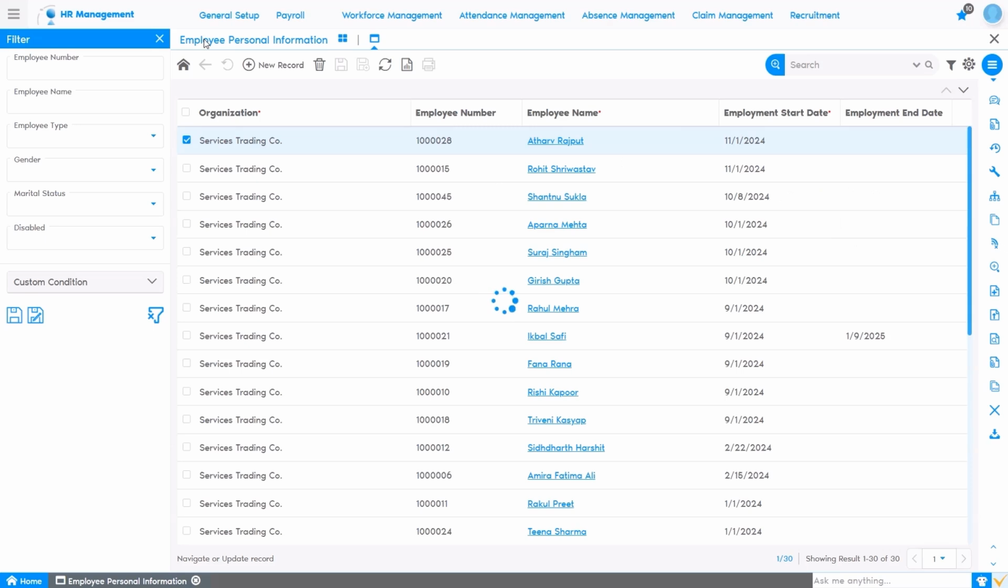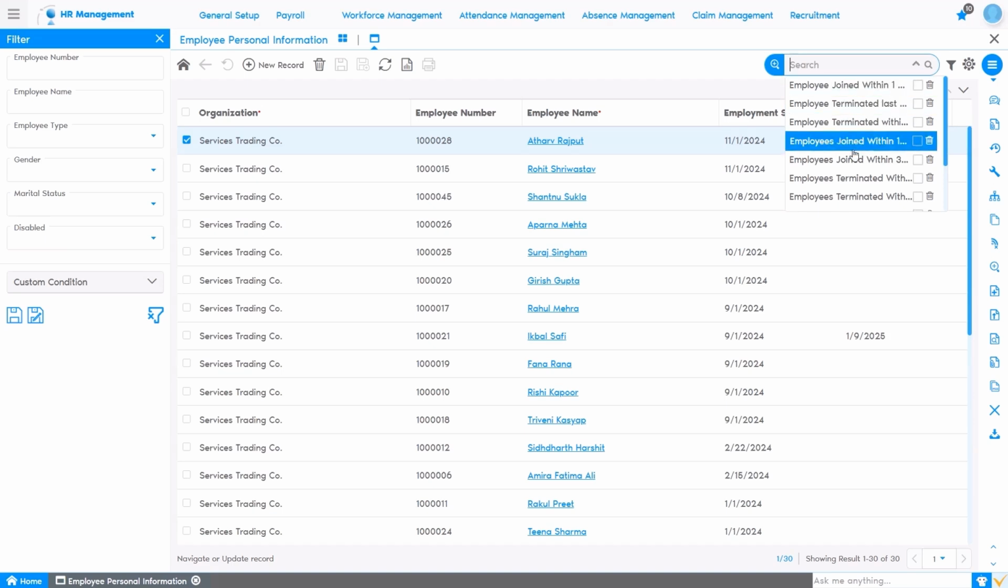Now, let's go to the window. This is our window. Here, we have some filters. If you want to see employee details, you can directly search from here. If you know the employee number, name, type, gender, marital status, or whether the employee is disabled, you can search directly from here. You can also apply advanced searches.